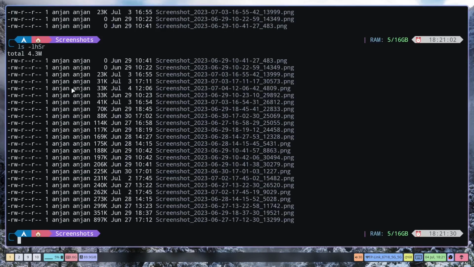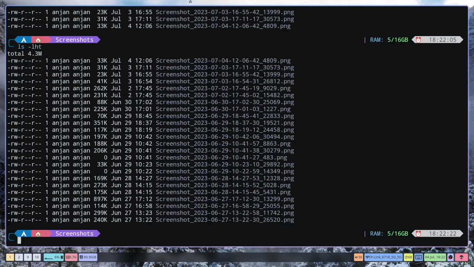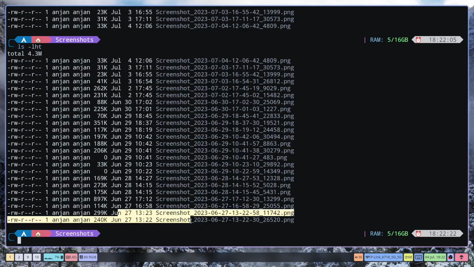You can also sort the files by the last modified time. So I'm going to remove the sorting. So let's run ls -lh, then you can pass t. And now all the files are sorted. So this is the newest file and this is the oldest file.